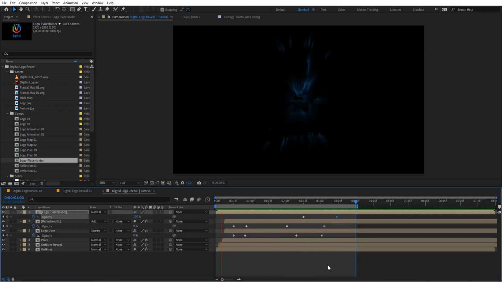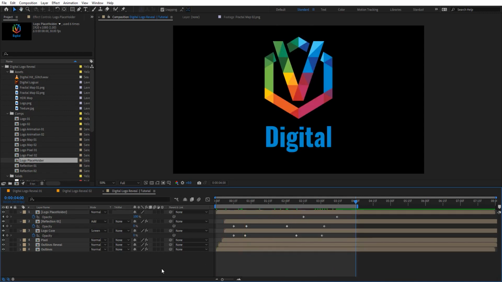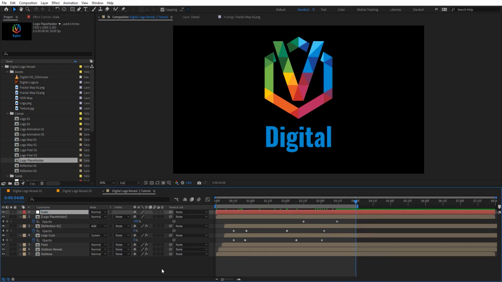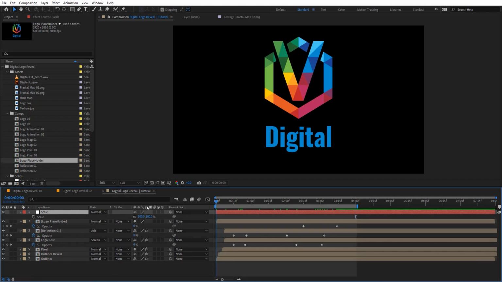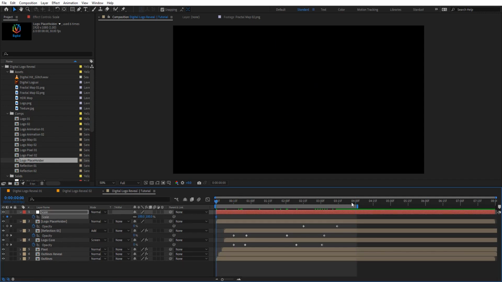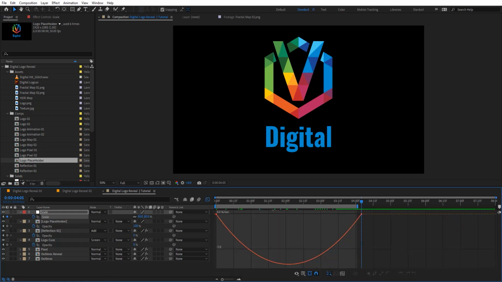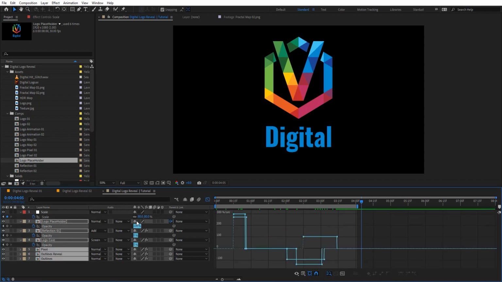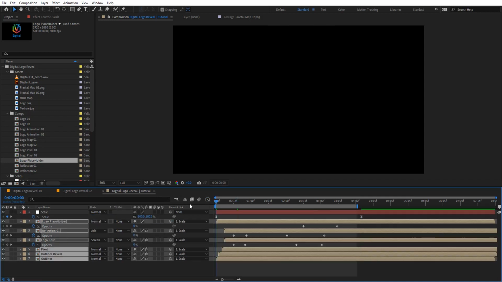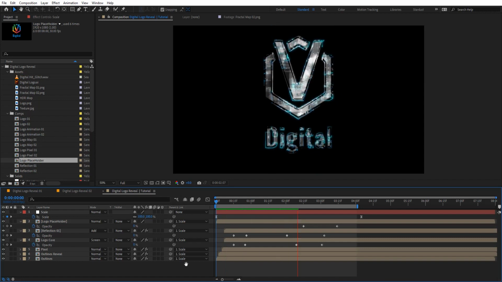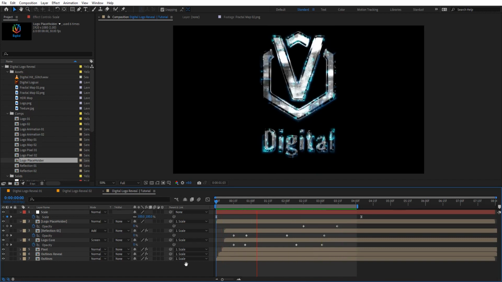So that looks pretty cool now. And so we can now just add a new null object here and rename it scale, hit S, and we want to animate scale here from 100 to 80 and ease these keyframes. Give these a nice ease in here and just parent these to the scale, and we got something like this.